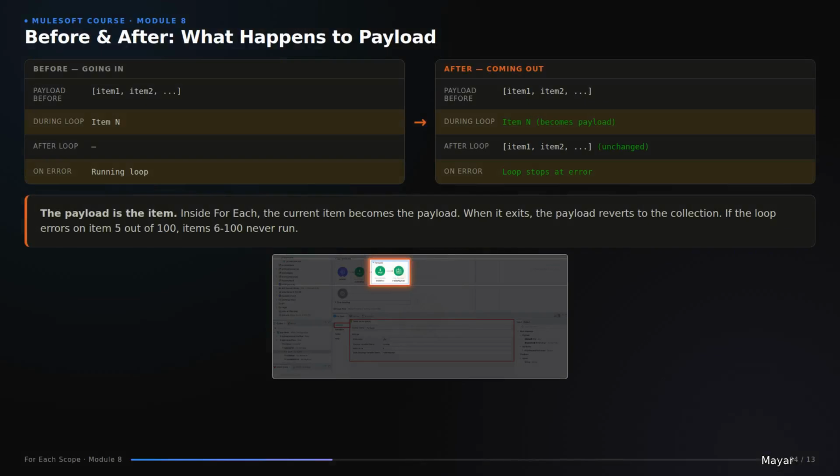Before for each, the payload is an array with hundreds of items. Inside the loop, on iteration 1, the current item becomes the payload. On iteration 2, the next item becomes the payload. After the loop completes, the payload reverts to the array. It's unchanged. If the scope modifies the item, the array isn't updated unless you explicitly build a new one inside the loop. And critically, if the loop errors on iteration 50, iterations 51 onward never run. The loop stops. Those items are lost unless you catch the error and continue.